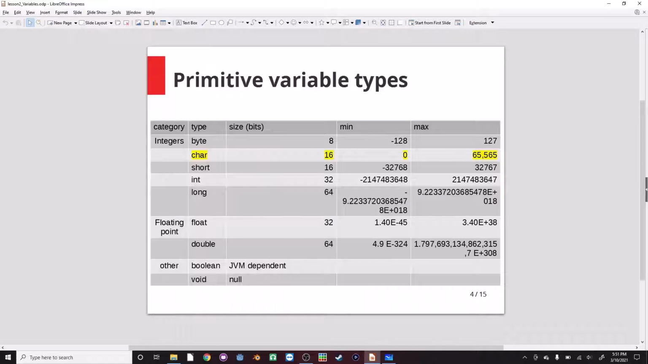All right, Boolean. Boolean is a variable type that can only hold two values, true or false. Now, as it says here, this is Java Virtual Machine dependent. So how big it is depends on the virtual machine. But the only two values it can hold are true and false.